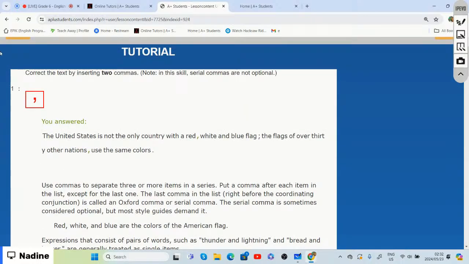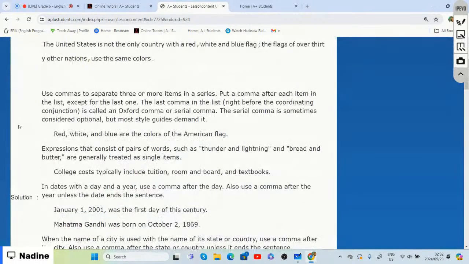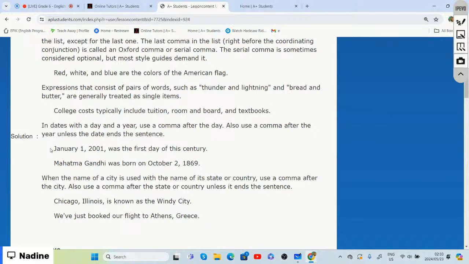All right. So we are going to use commas with series, dates, or places. In this case, let us just quickly go over series, dates, as well as places, and then we'll go to our test, right? We said we use a comma to separate three or more items within a series, right? Then also expressions that consist of pairs of words, such as thunder and lightning, as well as bread and butter, are generally treated as a single item.